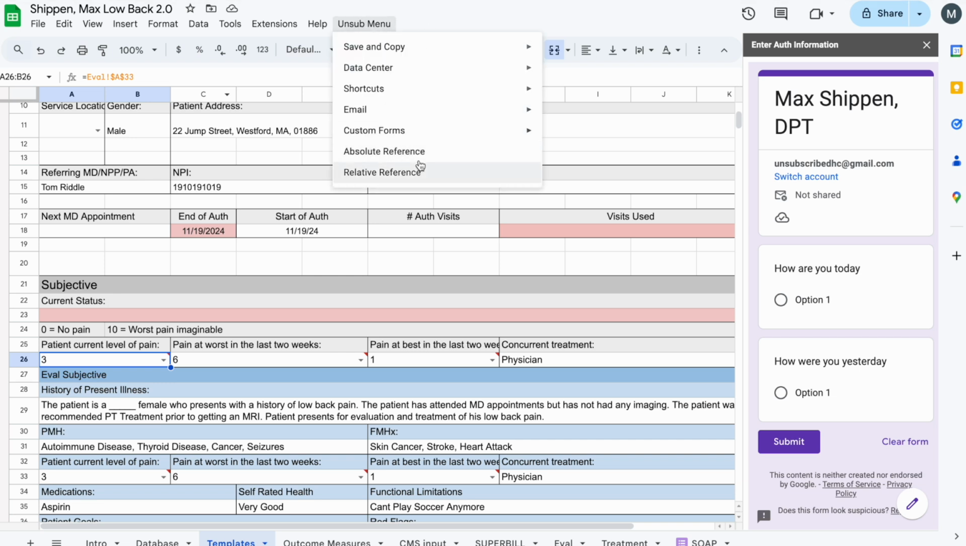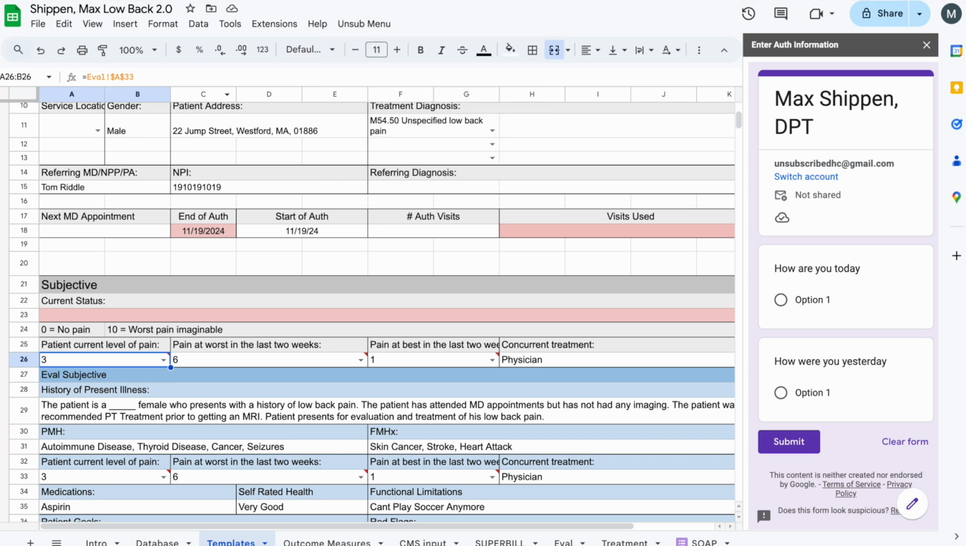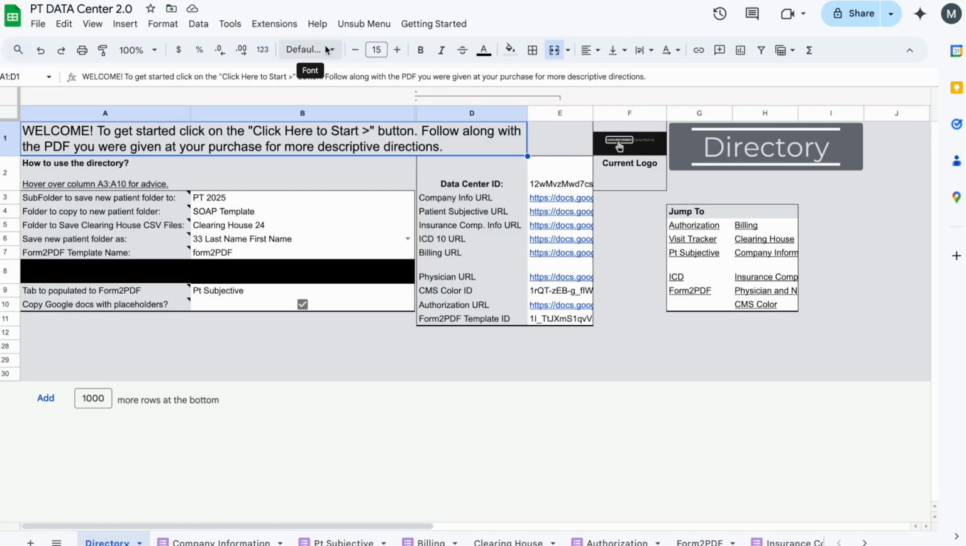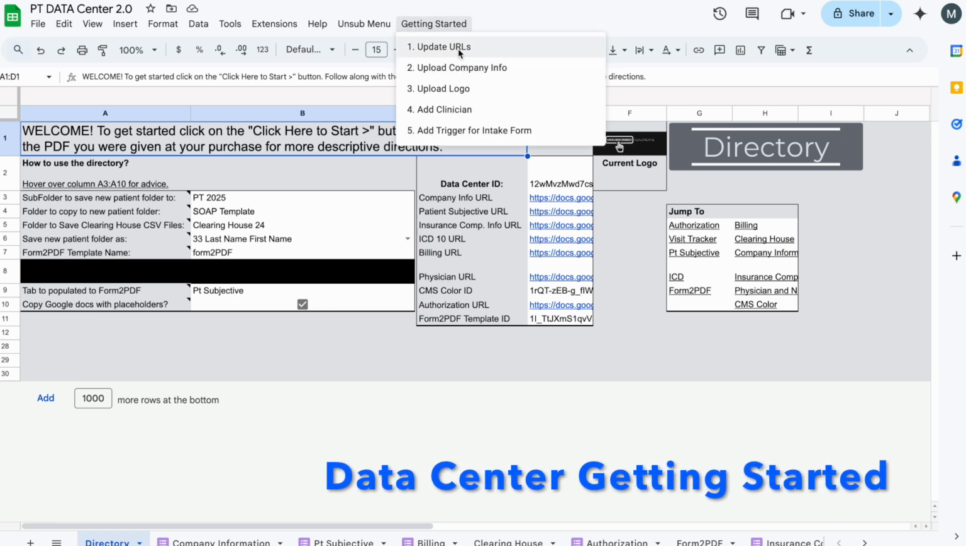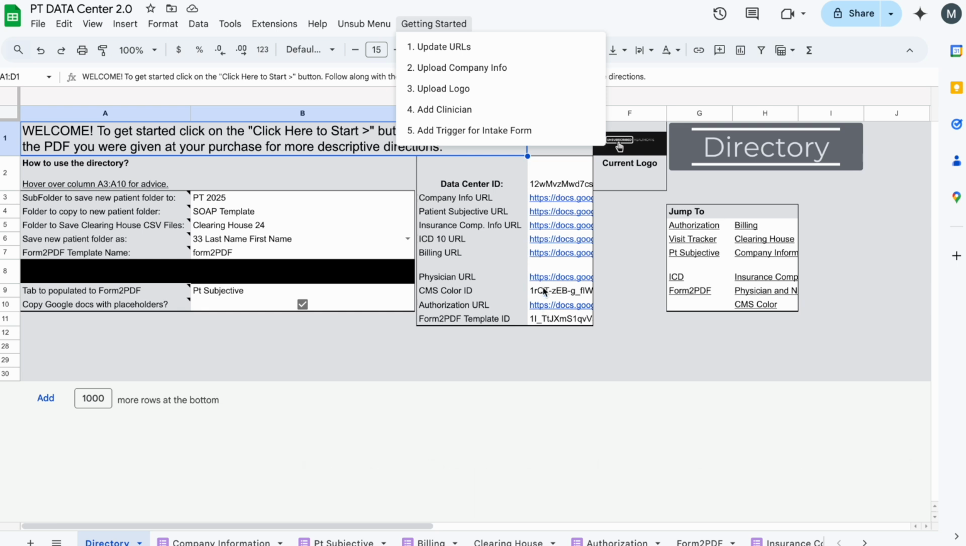So that goes over the Unsub menu inside each of the pre-made templates. If we go into the PT Data Center, the Unsub menu is a little bit different, and we also have the Getting Started. In Getting Started, you can click on Update URLs, and that will also bring up the buttons. So I made it as a fallback in case the button didn't work.